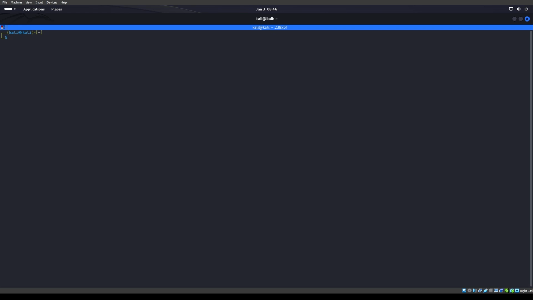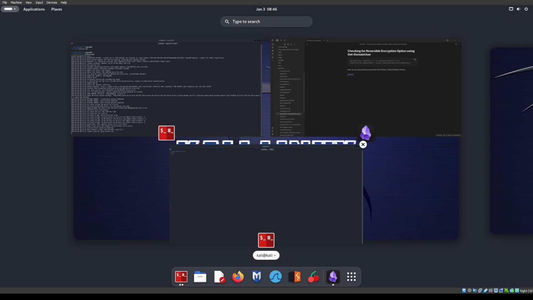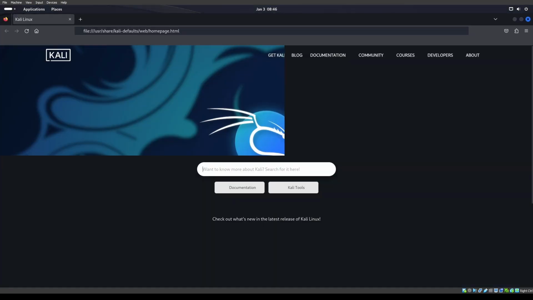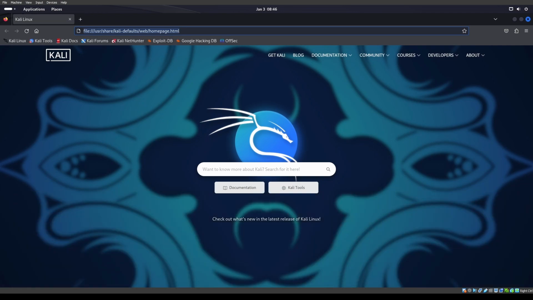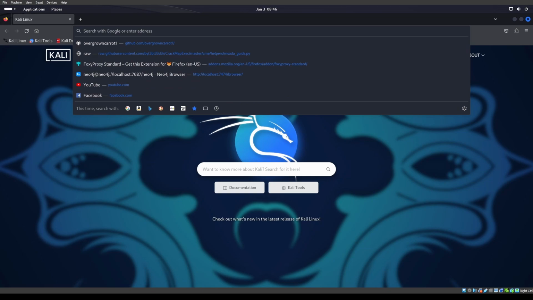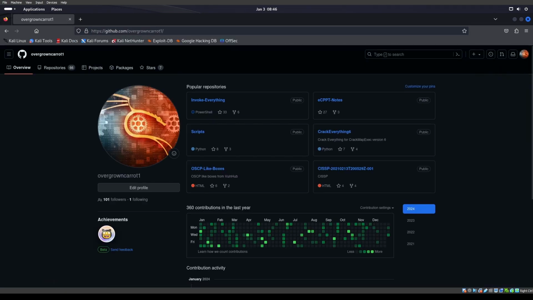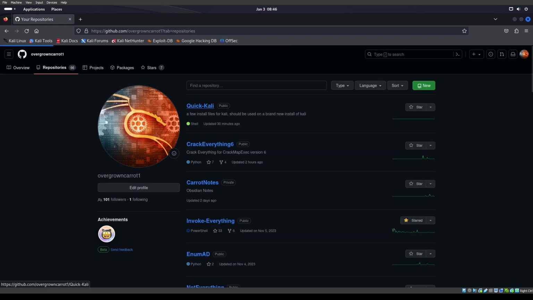I actually created a bash script that is now on GitHub. So head over to GitHub. This is for brand new Kali installs, just so you know. If you install anything before this, it may not work. So it's like when you very first install Kali. If you go to github.com/overgrowncarrot1, it's called Kali Quick Start or something like that. I think I called it. It's just a quick bash script. Yeah, quick Kali. There you go.